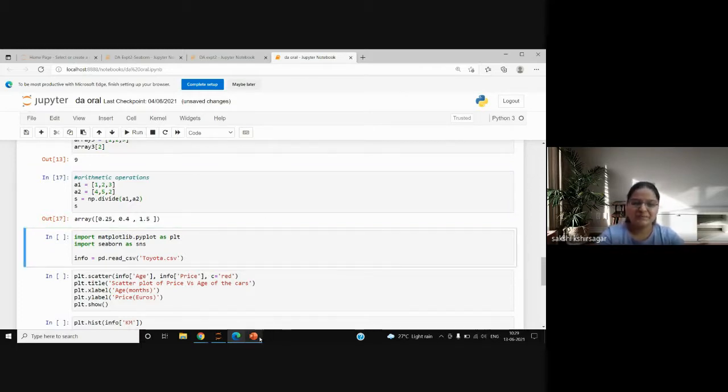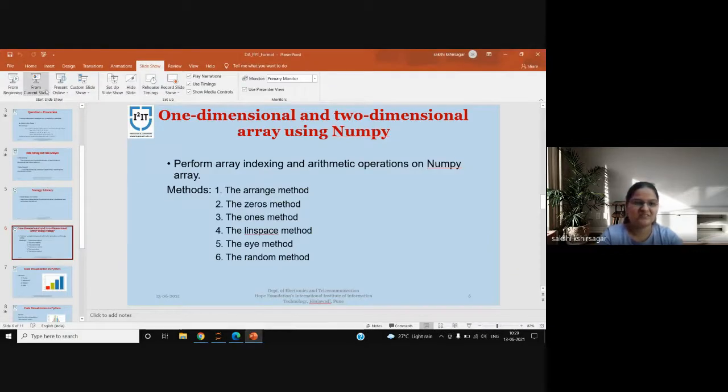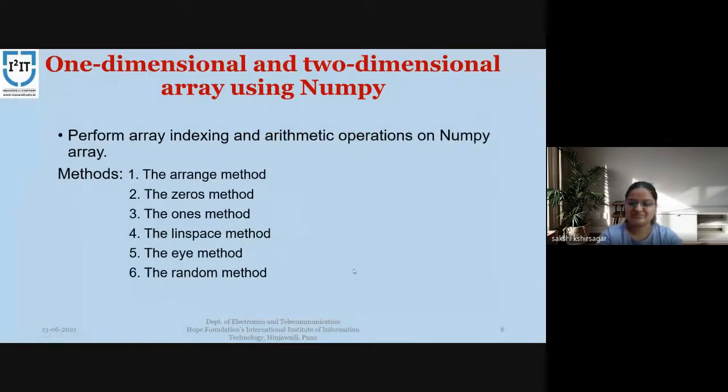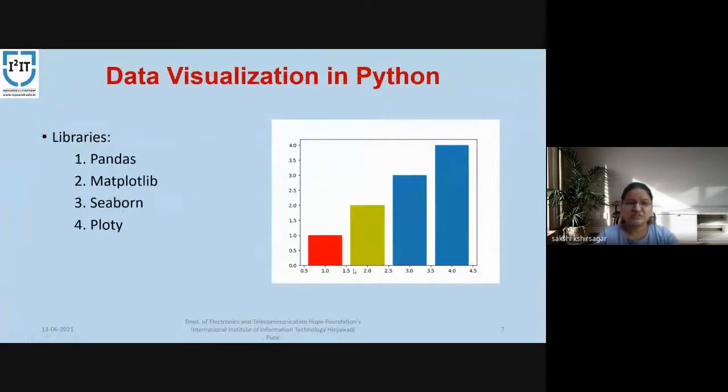Then again go to the PPT. Then our next concept is data visualization in Python. So why do we need it? We know that we humans can understand things better by graph than by theory material, because graphs and images make an image in our eyes, so it is very easy for understanding. That's why data visualization is very important.